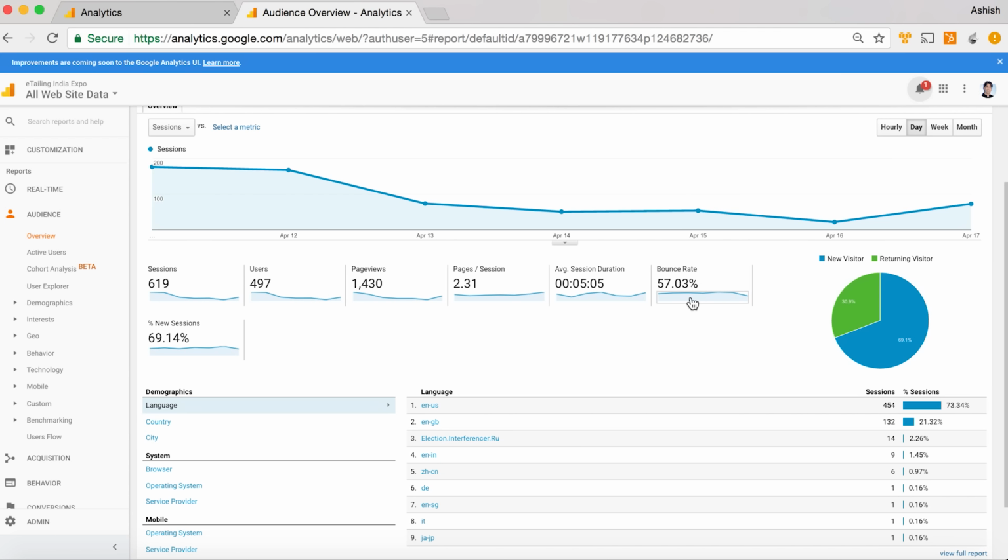Here we're talking about an expo site. Most of the information on our site is on a single page. So if I see somebody on average being there 5 minutes and still the bounce rate being 57%, I'm pretty much okay. The other thing on the right-hand side, we see how many new users we have versus returning.